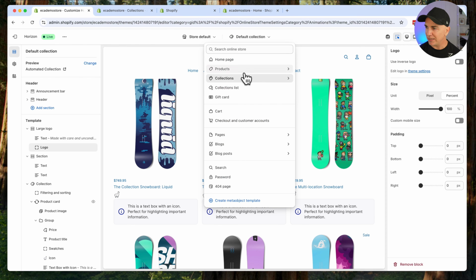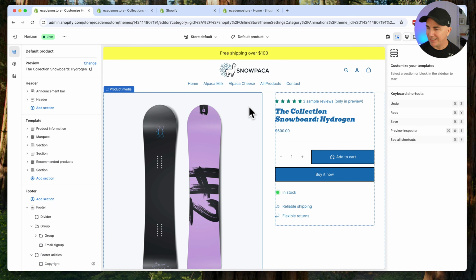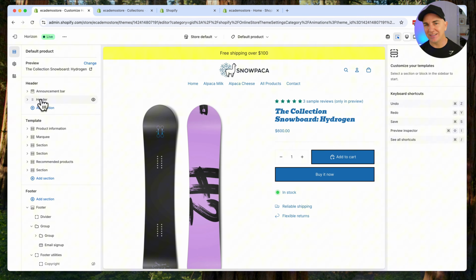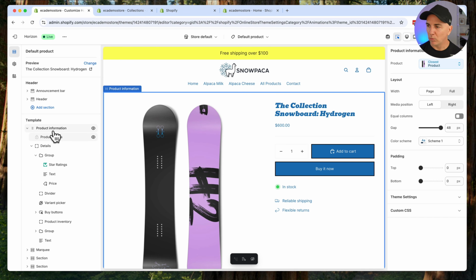Okay. But now let's go into the product pages. In order to do that, we're going to select the template from here. We're going to go to products and we're going to choose default product. Now, as you probably guessed it, this works exactly the same. The header and the announcement bar goes to this page. The only difference we have now is this template section here. Footer and everything remains exactly the same. So we would do the exact same thing. So let's have a look at what we can edit here.